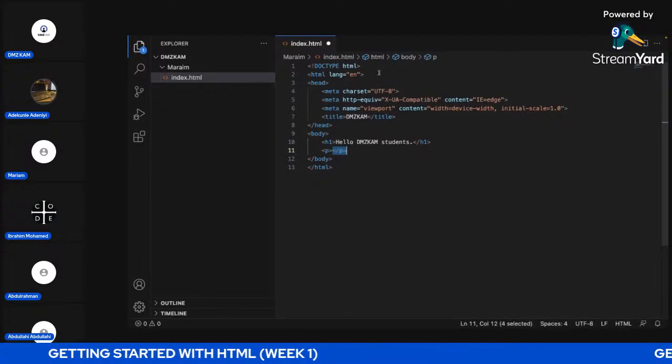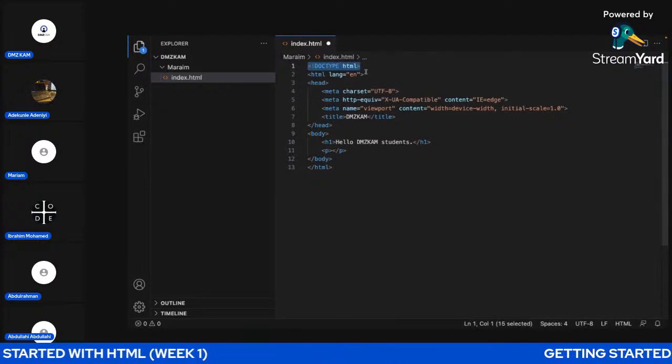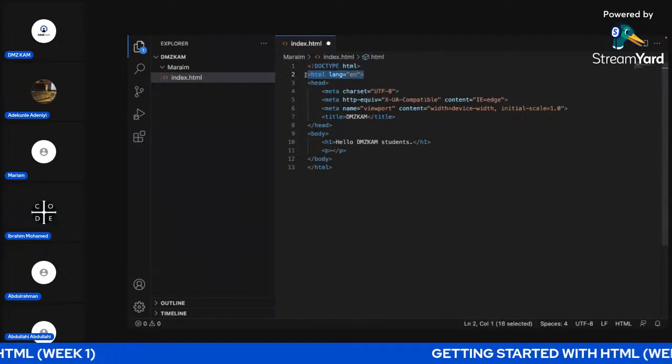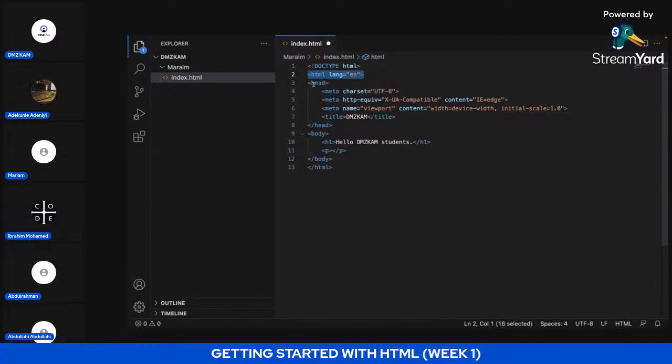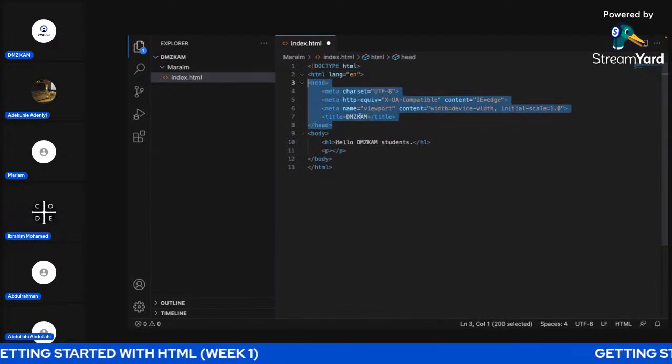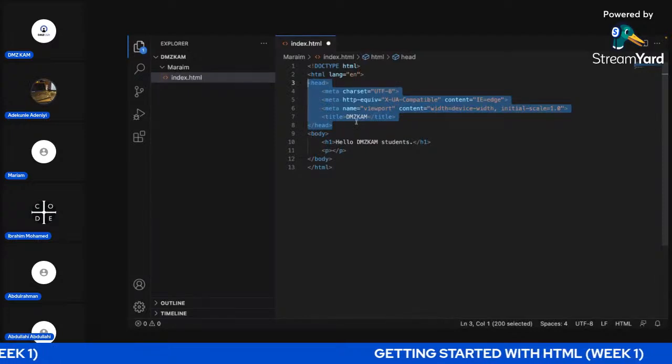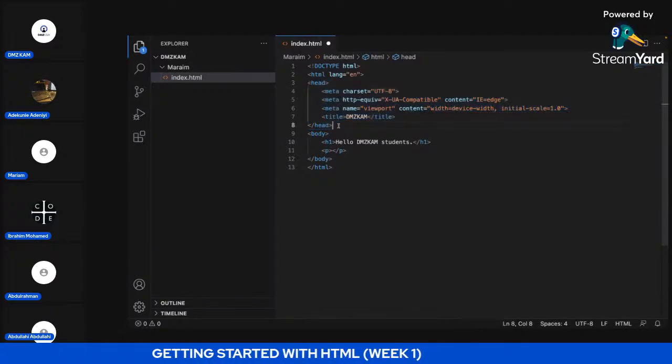So we have talked about the document type, and talked about HTML, being the root of everything you want to type here. We will now move to the header. The header is where you add your meta information, where we have more details. If you want to add more details to your document, this is where you add them.